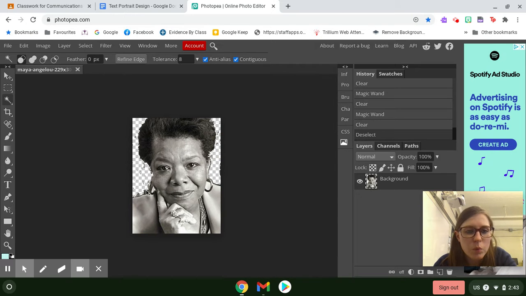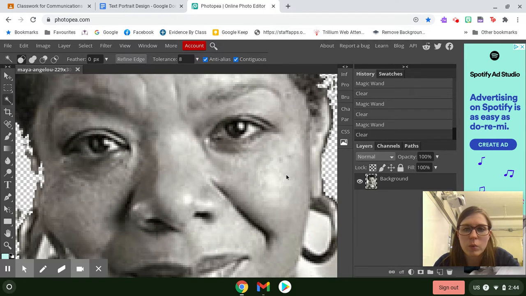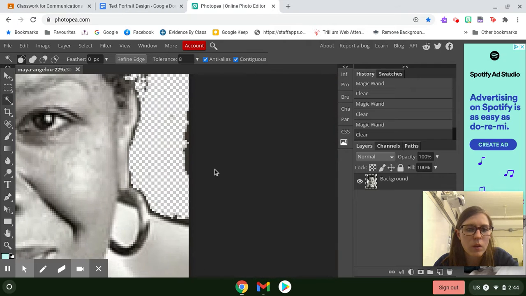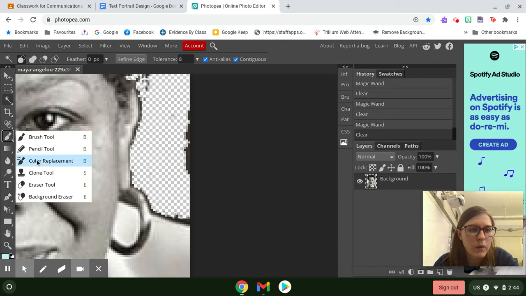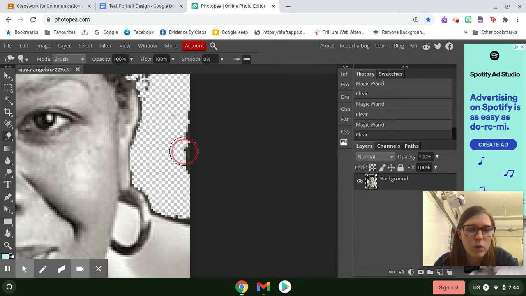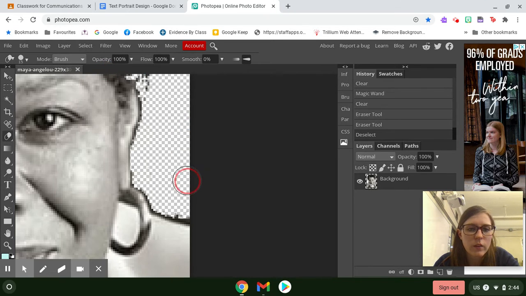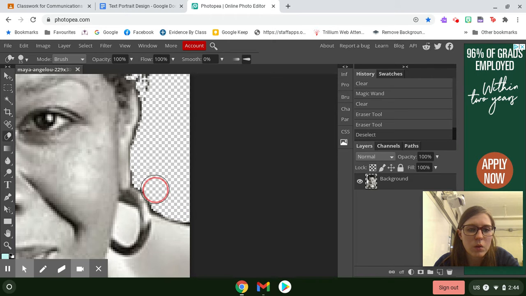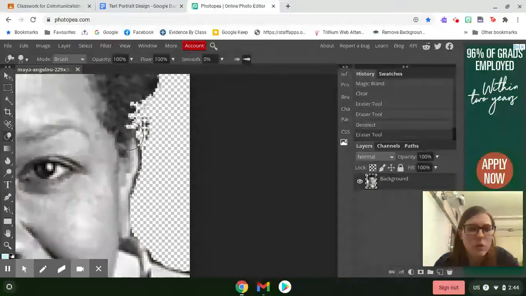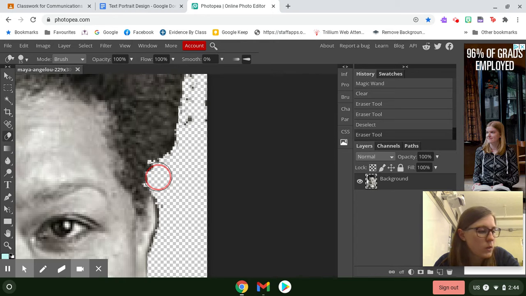Okay, so that did a pretty decent job, but I can see that there are still a few areas that I need to touch up. And so I can use the eraser tool to do that. I'm just going to zoom in and open my eraser behind my brush tool. And I've still got the selection on with the magic wand tool, so I'm going to click deselect, and then that will allow me to use the eraser tool.